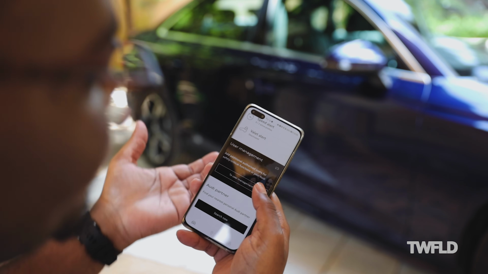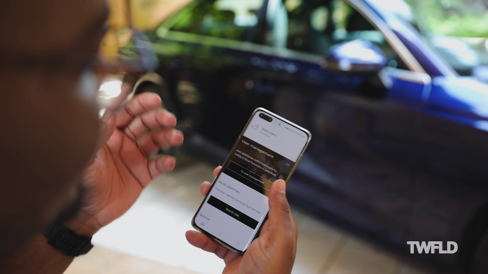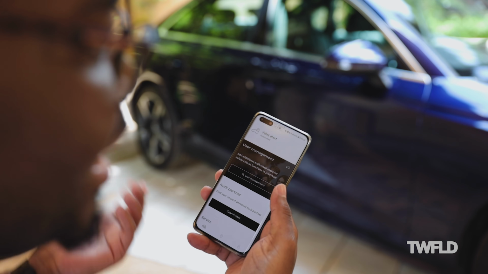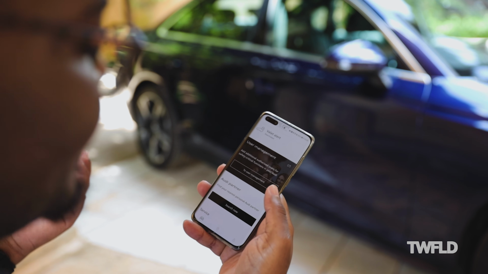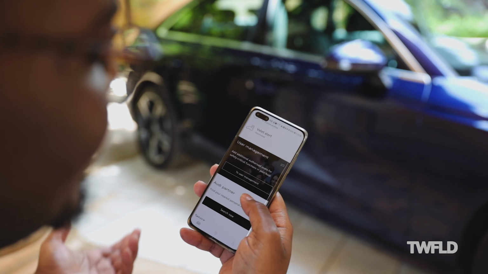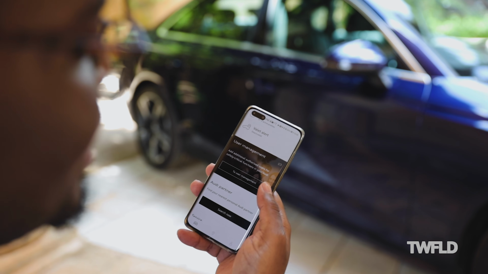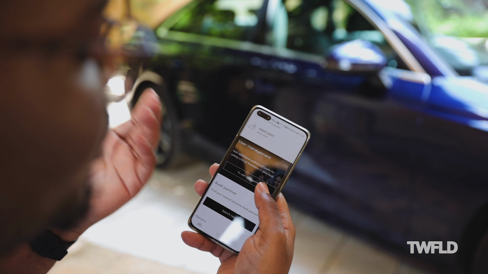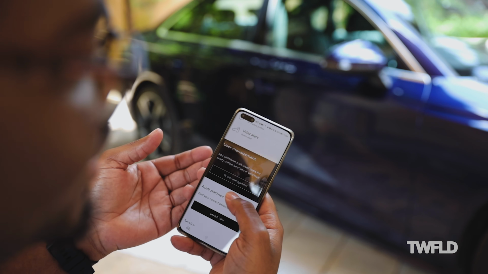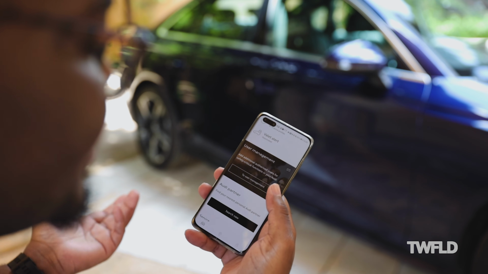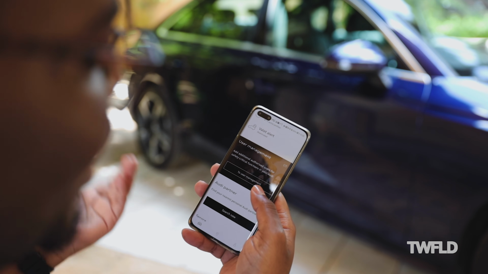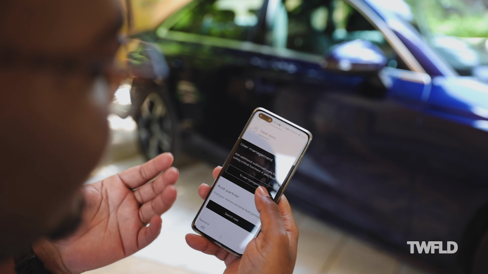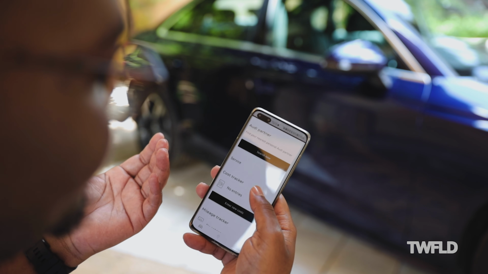When it comes to user management in the app, this is where all your personal stuff comes into play, in terms of financials, service, booking, those kinds of things, with your MyAudi Connect. You can also add additional users to your profile. So say for instance you have a partner and you want them to also have access to your MyAudi Connect and the vehicle as well. You can add them here.